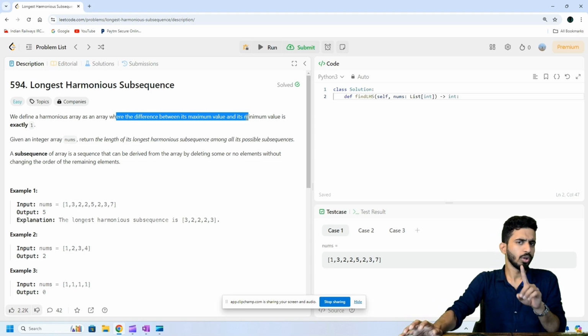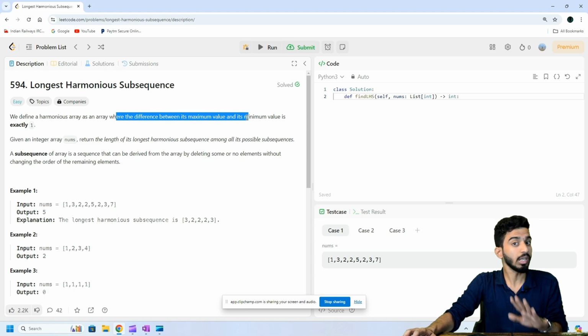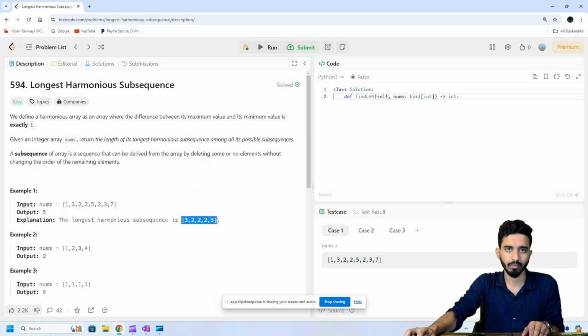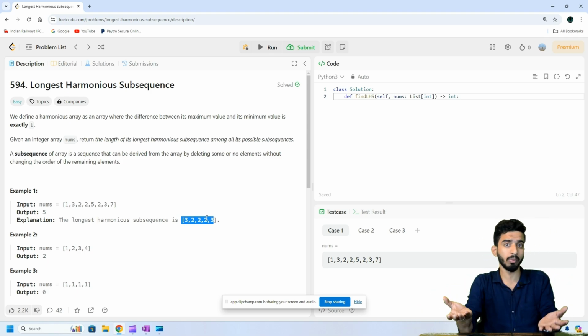Fine. Now you need to understand one point very clearly in this. Okay, when they're asking for the maximum value and minimum value difference to be 1, you can observe a very clear thing here: the resultant array can have only two unique elements. For an example, look at the answer over here, 3 and 2. It can only have 3 and 2, right? It can have either 5 or 7 because the difference is going to be 1, right? The maximum and minimum difference is going to be 1.